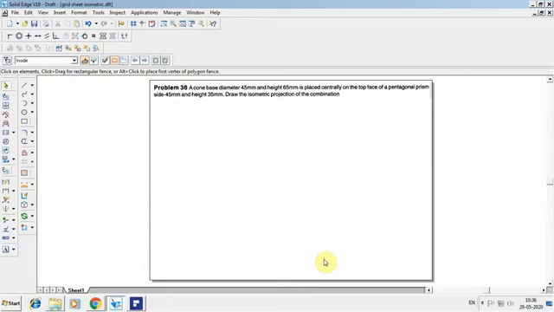Hi students, in this video we are going to continue the problems on isometric projection. So let us consider a problem. A cone, base diameter 45 mm and height 65 mm, is placed centrally on top of a face of a pentagonal prism, side 45 mm and height 35 mm. Draw the isometric projection of the combination.